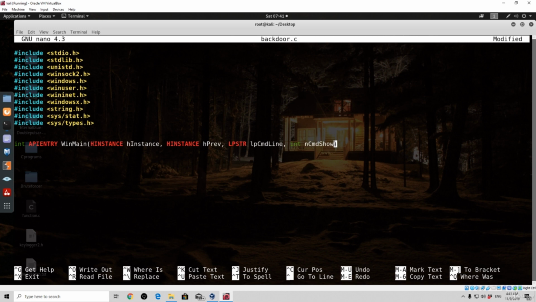And the last parameter that we specified right here, which is the nCmdShow, is simply a flag that says whether the main application window will be minimized, maximized, or shown normally. And that is basically the first thing that we need to do in our function. But before we start coding the actual function code, we need to open up these curly brackets right here, and everything inside those curly brackets will belong to our main function.